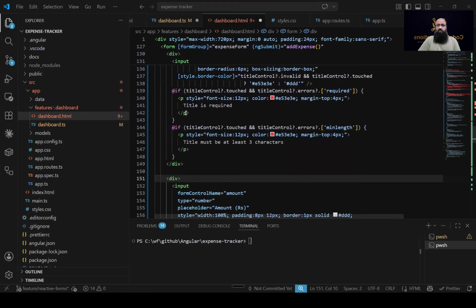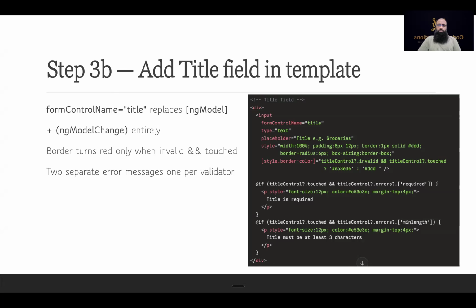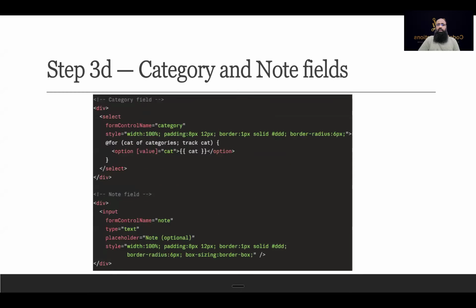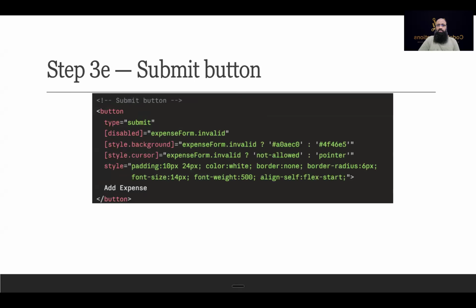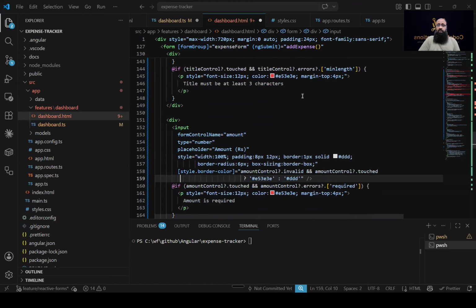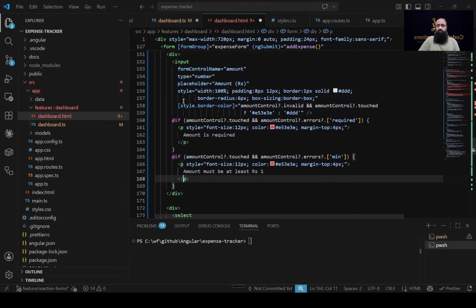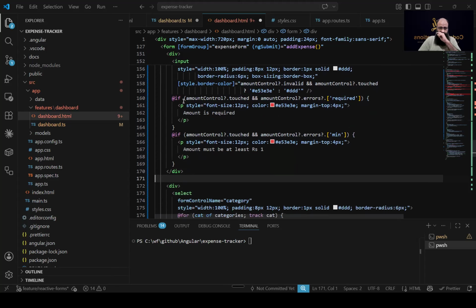And then comes the new field. Now, similarly, we are going to add the amount form. And similarly, we are going to add the category as well. And then we are going to add a submit button. So let's just go to the VS Code. So you can see I have a form control name amount having some inline styles. Again, the if conditions for required and min fields.